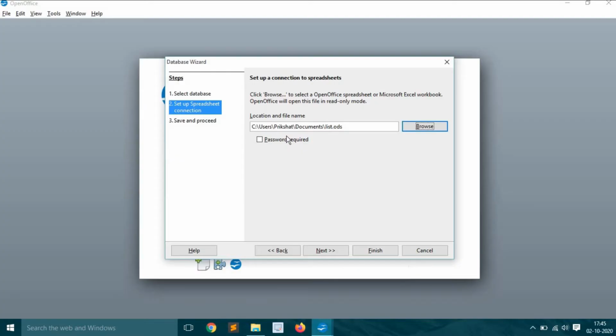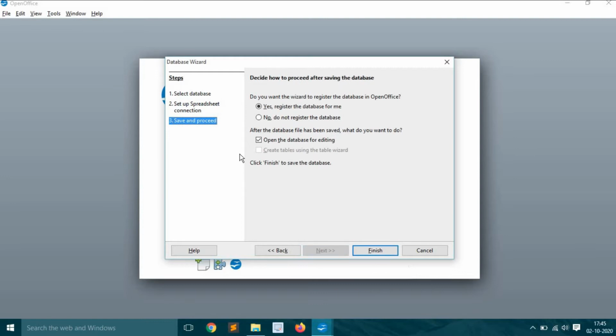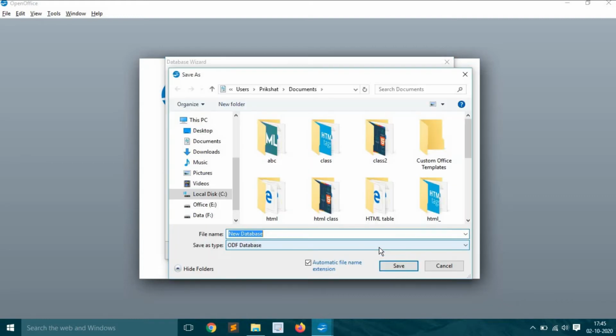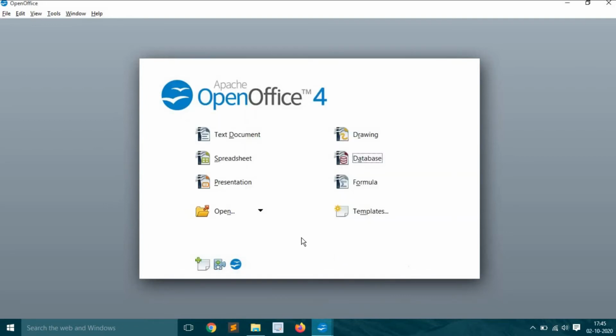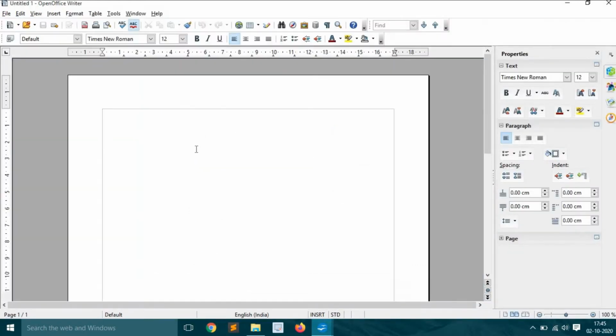Now in the same approach, when this is added, I am going to the next and open database for editing. I just unmark this. Yes, do not register this data. I just go to finish. Okay. When I click finish, it again needs the name of my database. Here I am writing example and save this. It's already saved. And now we open the text editor.